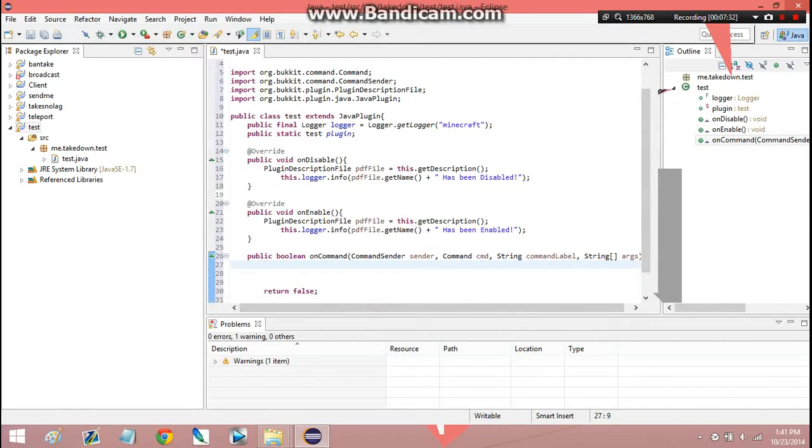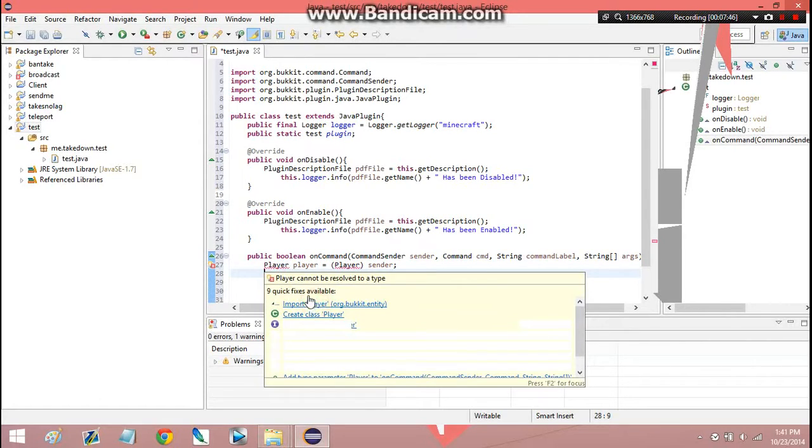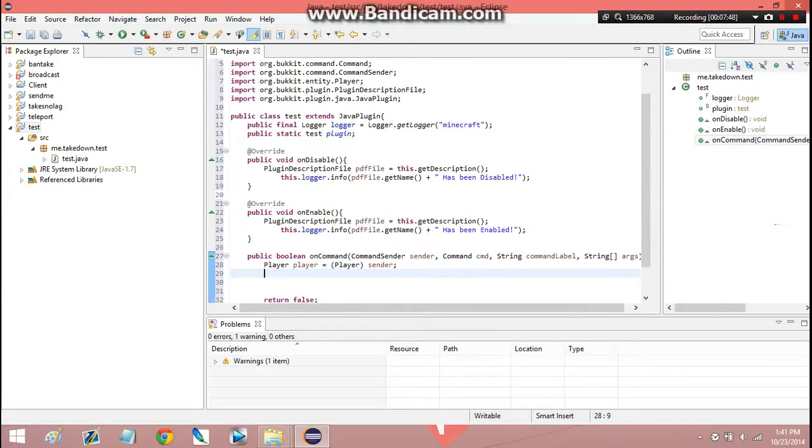So right here, we're going to do Player player equals (Player) sender. So here it is telling console that it has to be a player in order to send this. So you cannot do this command on console. You have to be an actual player. You can't be a bot. You can't be console. Nothing. It has to be a player that's in game to run this command. Alright, so we got that.